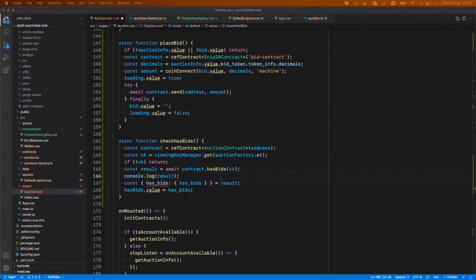That's interesting. Feels a little bit like we're mixing tooling in a weird way, but anyway. Yeah. So the first thing would be to say, if results.hasBids is undefined, right? If the property has bids is undefined, now you know you have a viewing key error instead of has bids, right? Mm-hmm. Yeah.